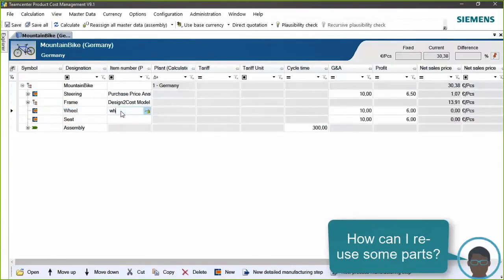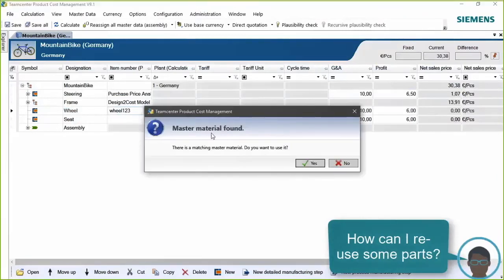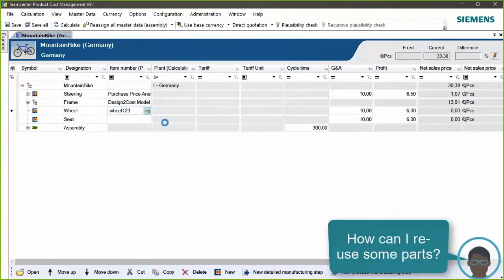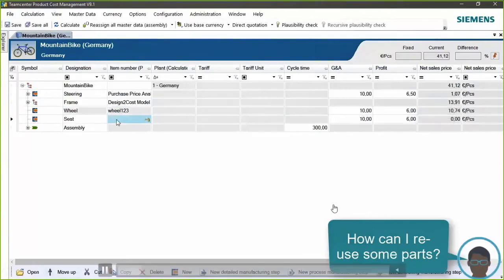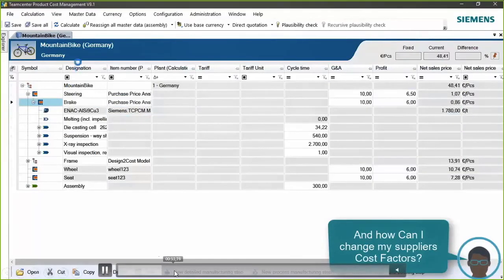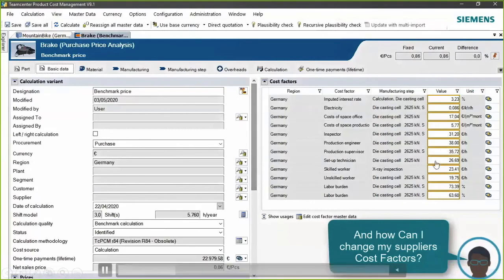I can also show how to reuse a part. Here, if I just put in a part number that was previously calculated or was from my ERP, I have the full calculation from the design as a lookup, and I need to speed up because time flies. Also, I can open the BOM and change a cost factor.